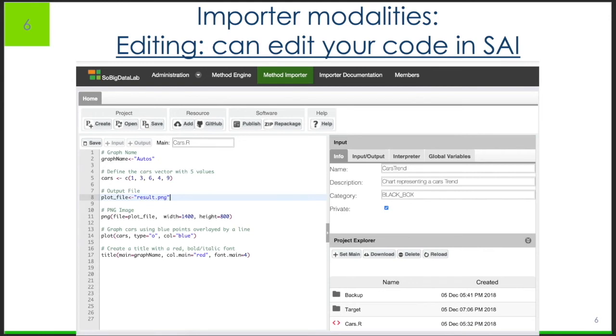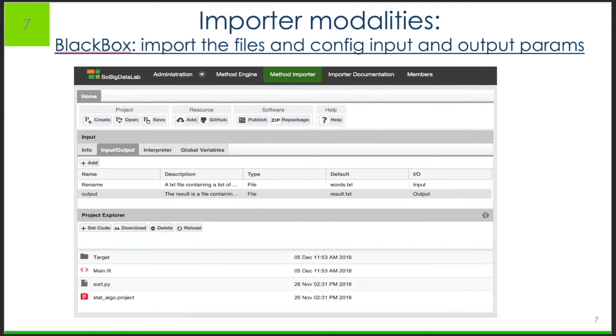Let's focus more on this editing versus black box. With editing, you can edit your code in the tool, as you can see here, and what you basically have to do, besides scripting and coding, is to specify what are the input and output parameters by selecting them. Instead, with the black box, you import the files and the configuration, and specify the input and output parameters.